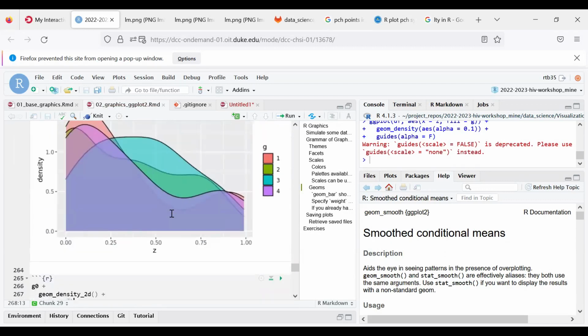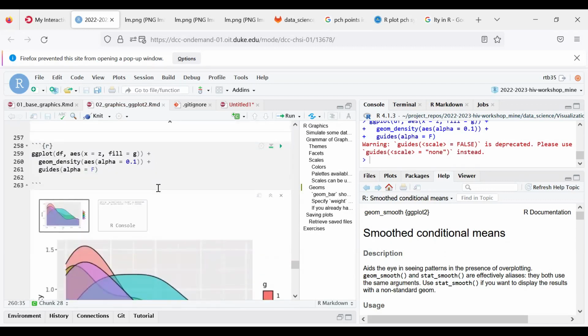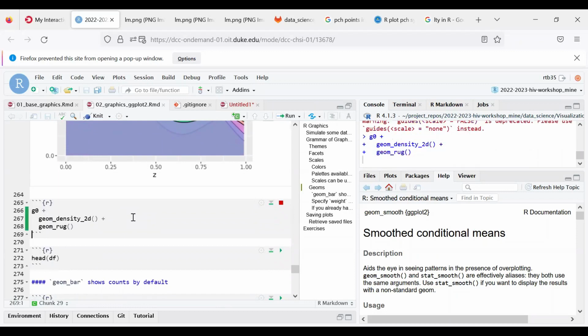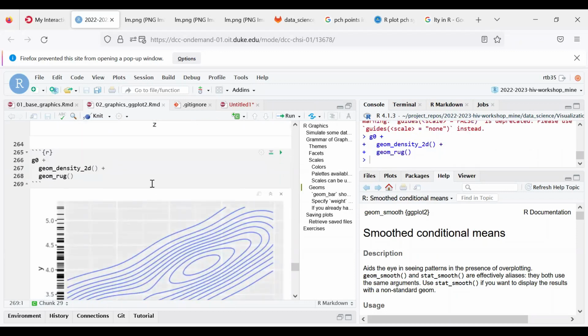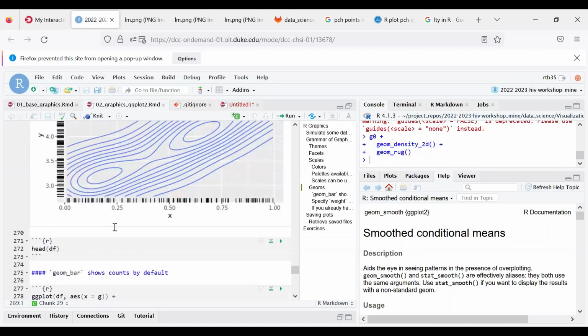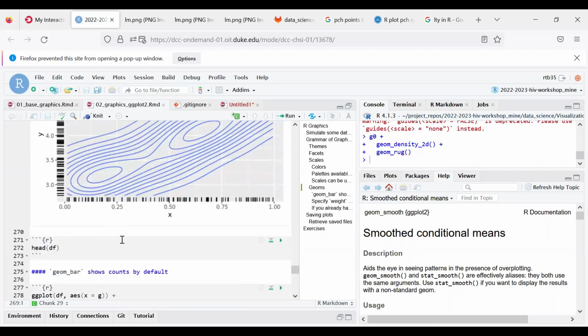When you're saying plus, is that just like adding another layer on? Adding just another layer, yeah. So it's very similar to the pipe in tidyverse, only you're using the plus to add stuff on. We can also get two-dimensional densities, and we can add rug. Rug is just saying where the points are along the bottom line.